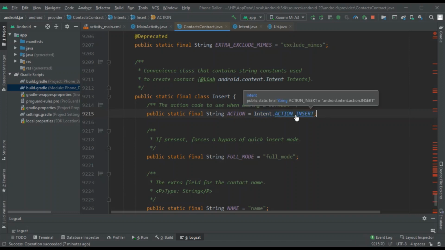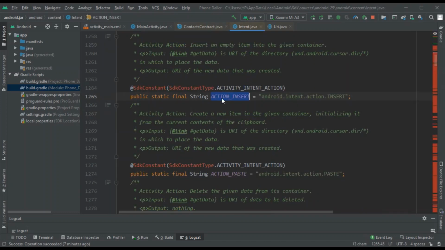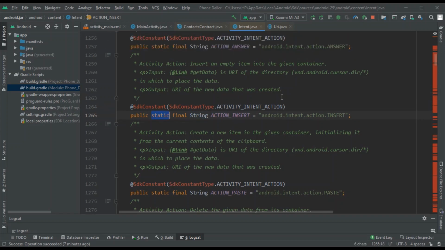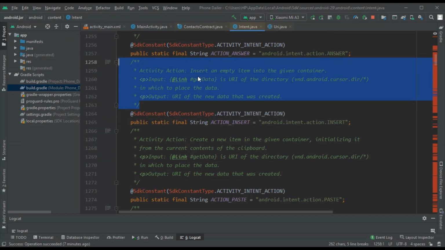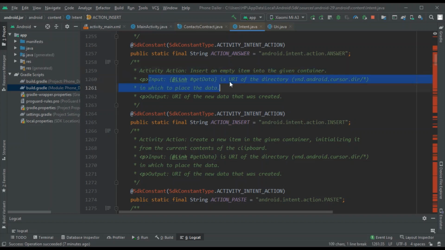Now if I go to this ACTION, you can see it is a static string variable. If you read this, it will insert an empty item into a given container. What will be its input? Input is any of the data which you pass, and it will return the URI of the new data that was created. So basically it will insert the values into an empty object, then return the reference to that object.